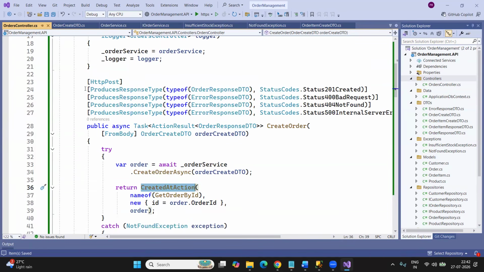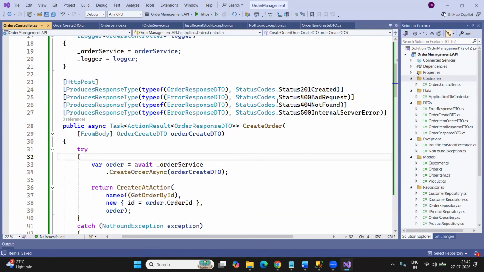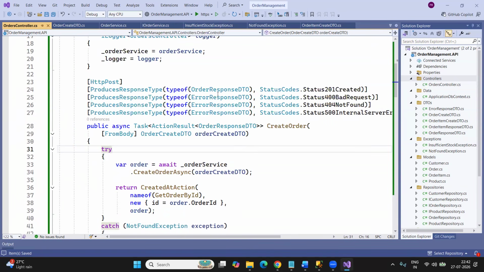That's what I'm specifying here using the ProducesResponseType. Here I'm explicitly telling that this method is going to return 201, 400, 404, 500. In case of a 201, the response type is the order response DTO. In case of 400, it is the error response DTO. In case of 404, error response. In case of 500, it is going to return the error response DTO. So that if you open the Swagger, it clearly mentions for which status code what the response format is.